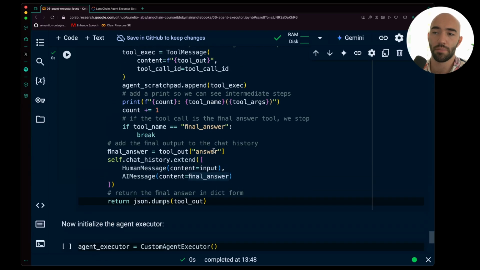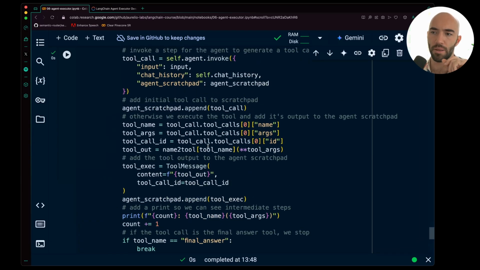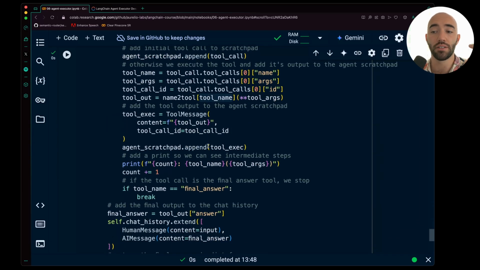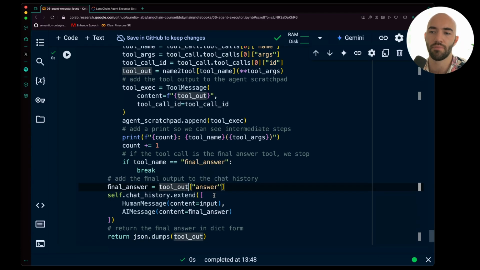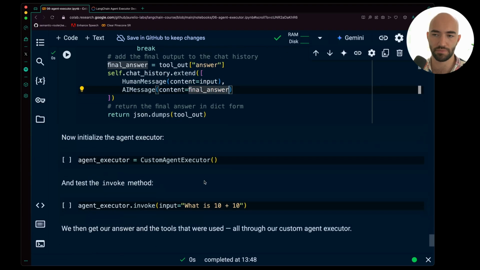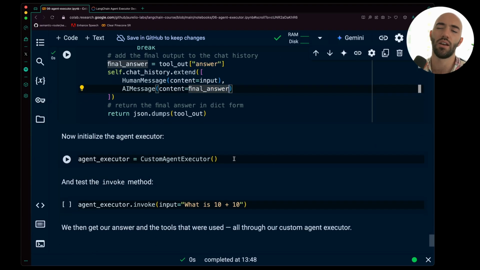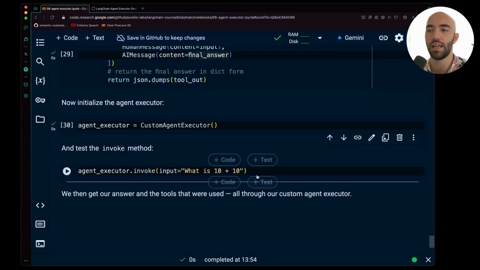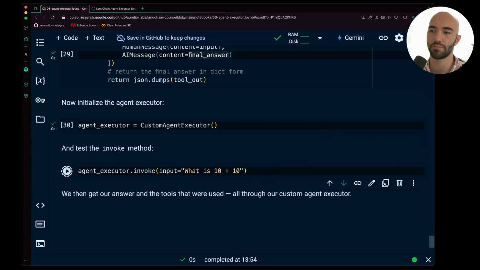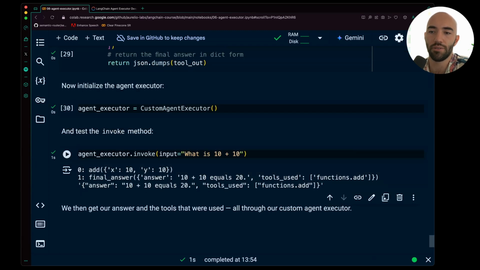Although if that does happen, I just realized there's a bit of a fault in the logic here. If that does happen, we wouldn't necessarily have the answer here, right? So we would probably want to handle that nicely. But in this scenario, it's a very simple use case. We're not going to see that happening. So we initialize our custom agent executor, and then we invoke it. Okay, and let's see what happens.